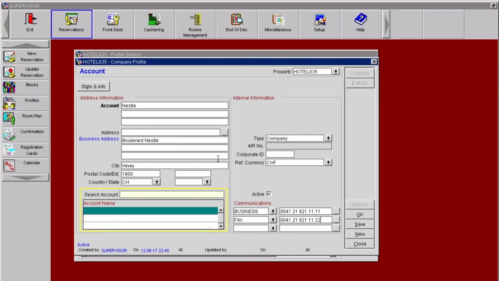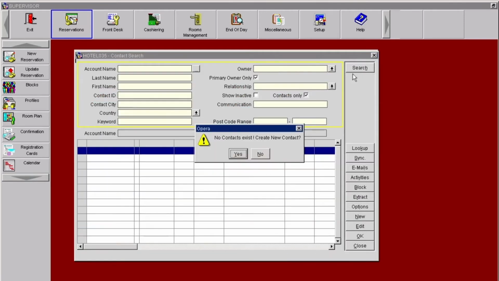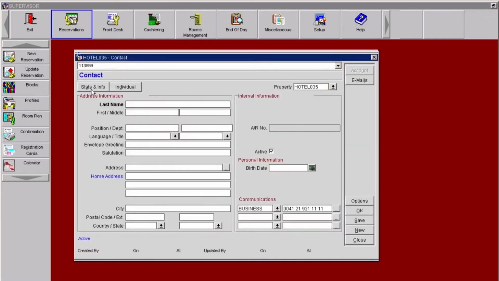But I will save that, but I need to create a contact for this reservation because for all the company reservations we are required to add contacts, because when we need to send the invoice or if we have any problem with the reservation, we need to know who we should contact. So we're going to save that, and we'll notice that now the contact option is available. We can just click there, and we can add a new contact. We will enter only the name and last name.